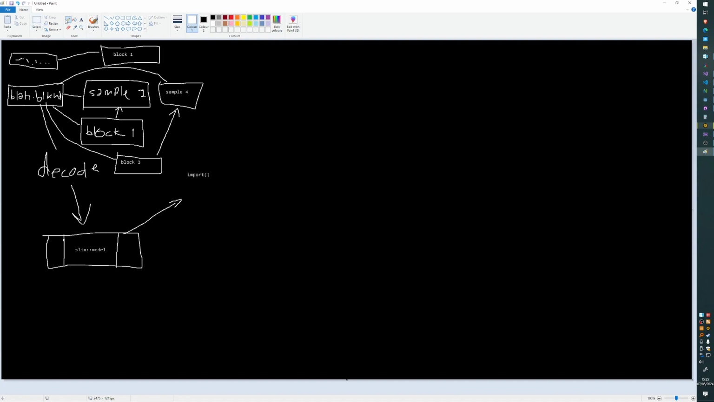Also, if the user selects this block to import but doesn't explicitly select the sample, then the sample is going to be imported anyway because the block has a reference to the sample. But if they select both the block and the sample, it shouldn't be imported twice. So that's another consideration.